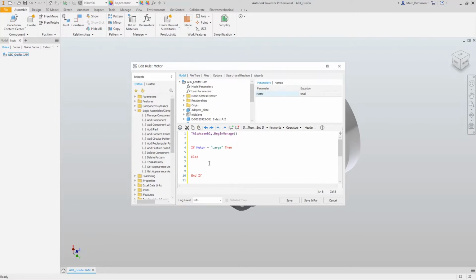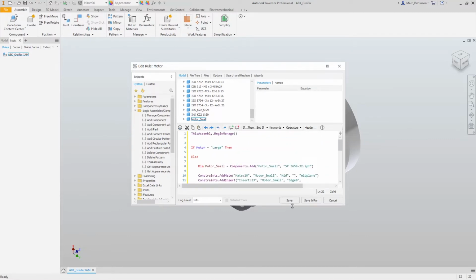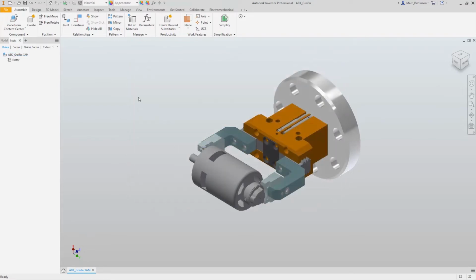And because we can reference those components within the assembly from the iLogic window, we can use the capture current state command and take all that information from that part that is currently placed within our assembly. We're going to save this, and then we're going to make our changes to our motor.